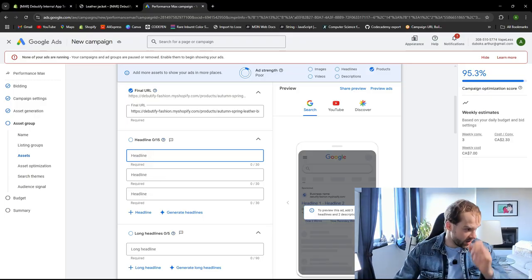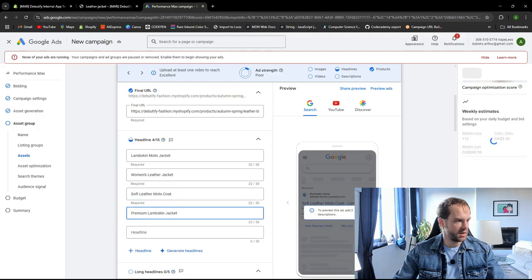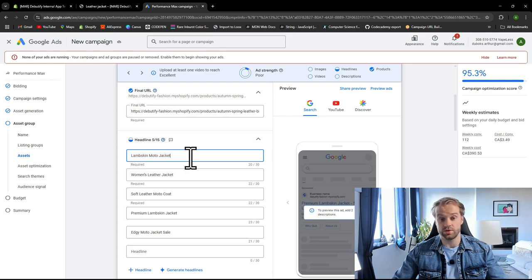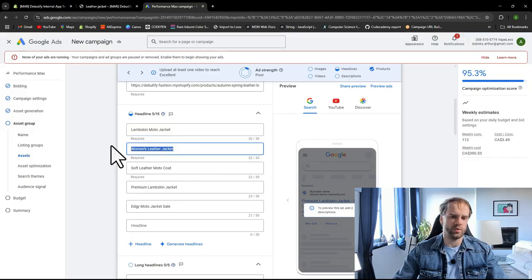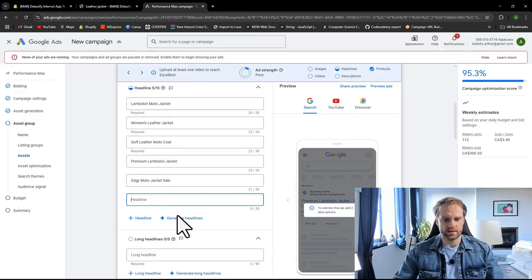All right, awesome. So we have our first one, lambskin moto jacket, awesome. Then we have this one, and this one, and then this one. As you can see, we are using the main keywords from the product page, and the possible search terms that customers will use to look for something like that. The most common one probably would be women's leather jacket, because it makes sense. And then we're gonna put some keywords like sale.